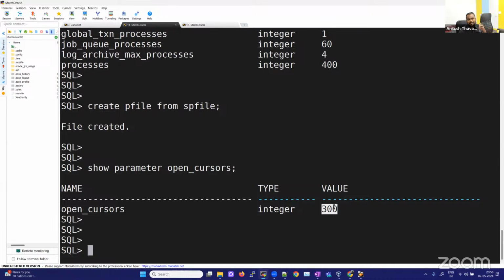Many times you will find that the PL/SQL team will create a cursor. Cursor is one concept in PL/SQL. They will open a cursor and use it. In that program, they can use a maximum of 300 cursors. After that, they will get the error message that maximum open cursors has been reached. So they will ask you to increase the number of cursors. Basically, I want to change this cursor count from 300 to 400.